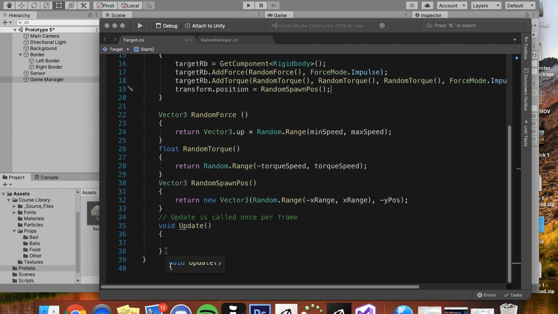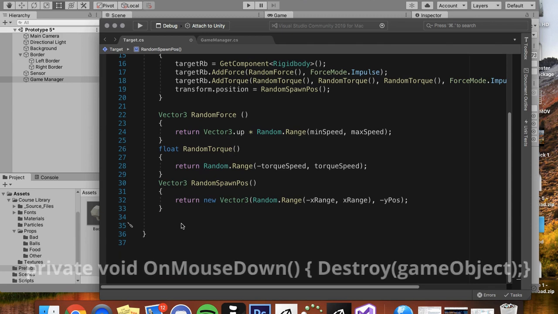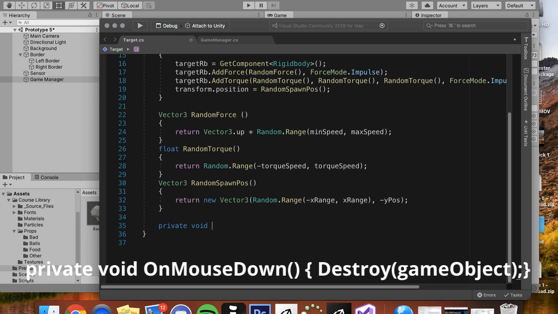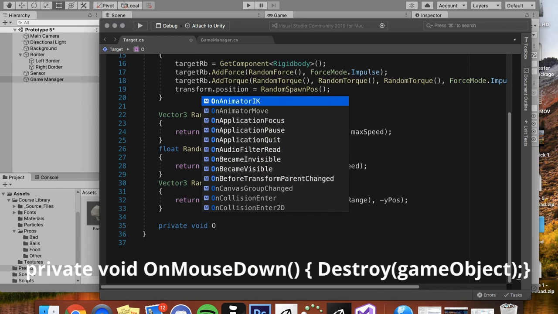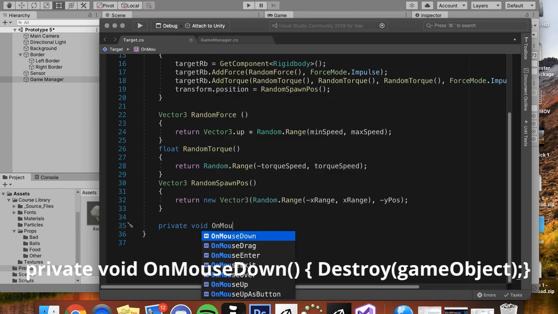I'm going to delete my update right here. At the very bottom of my target script, I'm going to press return, so I'm right above the last curly bracket. This is where this is taking place. And we're going to make a new method called private void. This is a very simple command. This is going to trigger when something happens. We want it to trigger on mouse down.